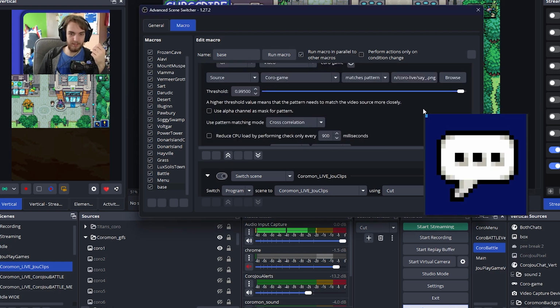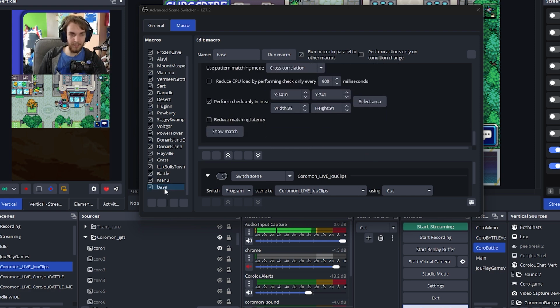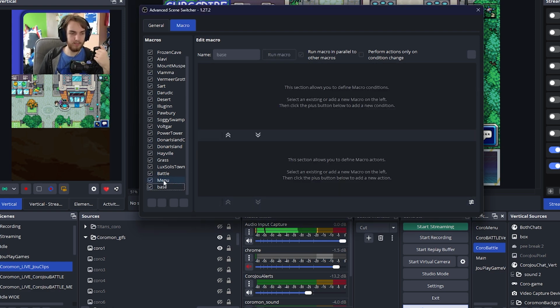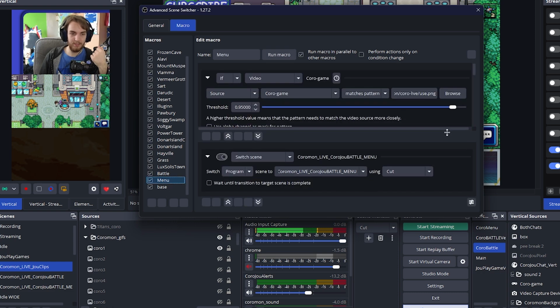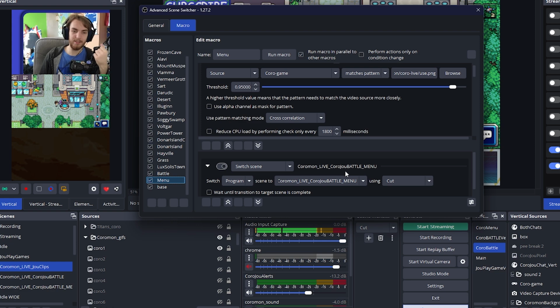What else do I got? If I'm talking to someone, boom, comment. Still gotta make sure that's in the base, in the main screen. I also have the menu here, which, because I have so much stuff here, is real slow. So, you know, switch to battle menu. It's called battle menu because that's what it was originally for.